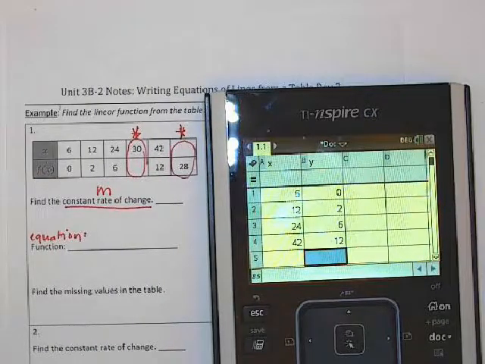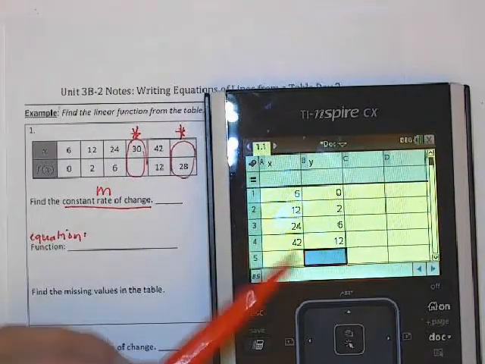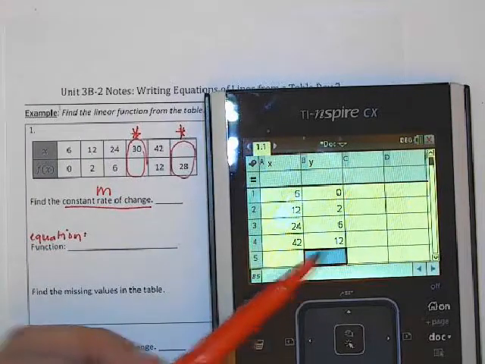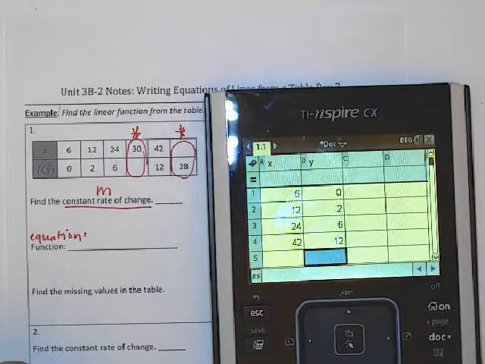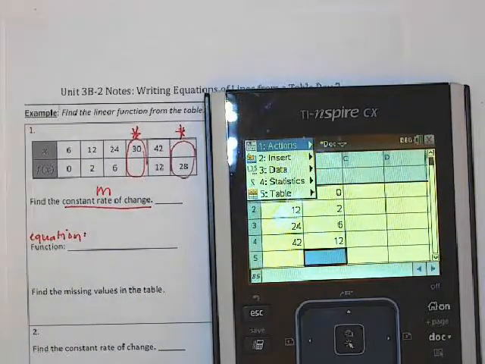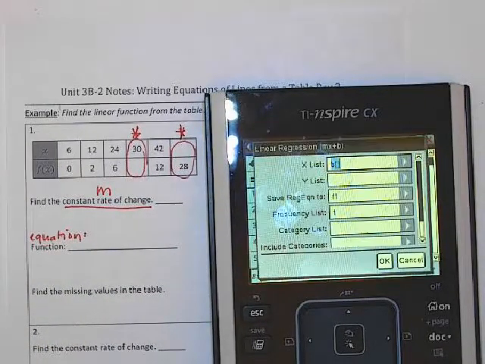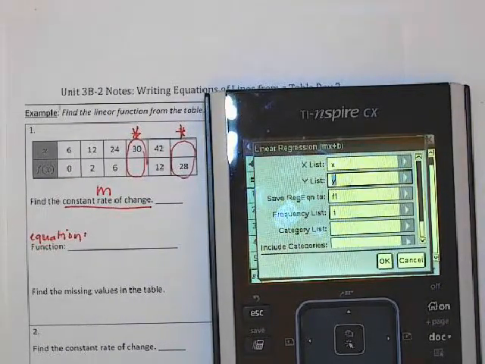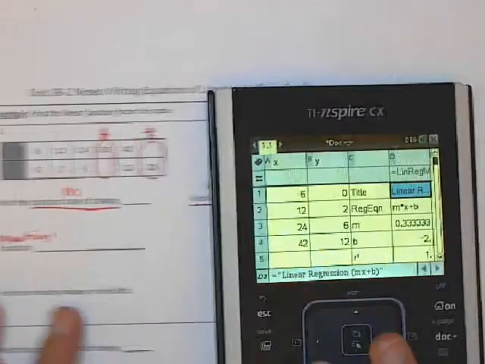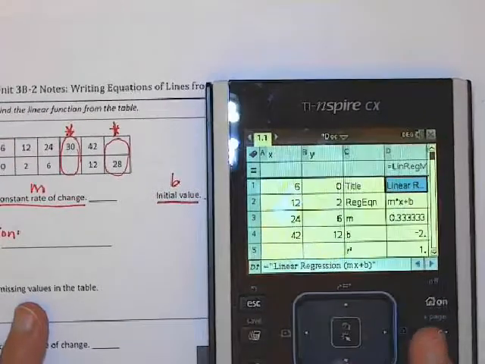Okay, now, make sure your blue square is on a blank box. It's not got a number in it. So we're going to do menu 4, 1, 3. X list X, Y list Y. Hit enter twice.